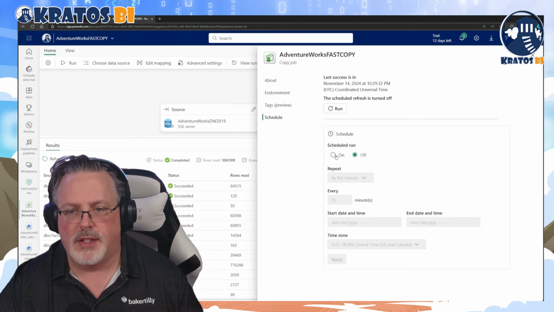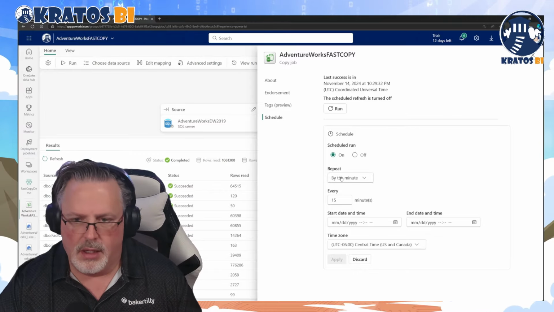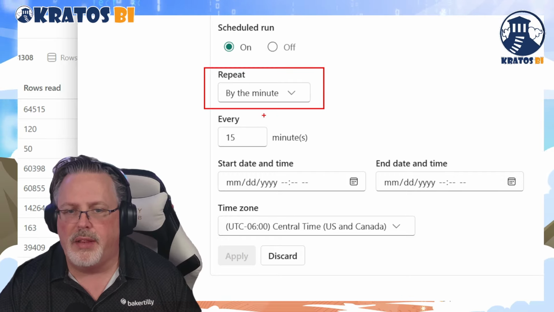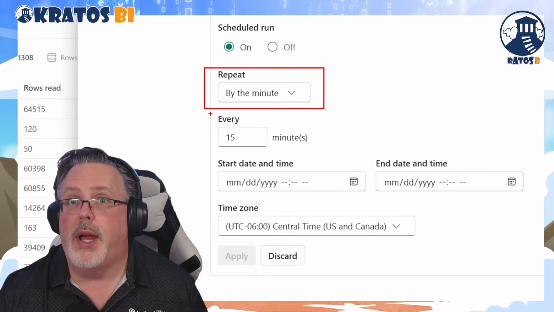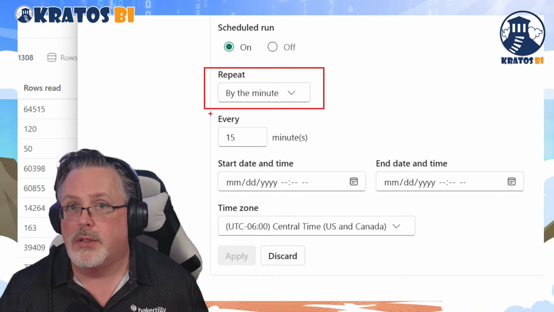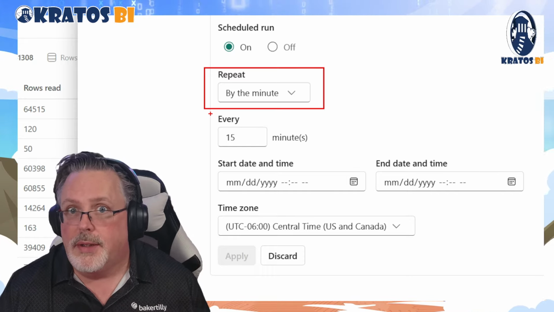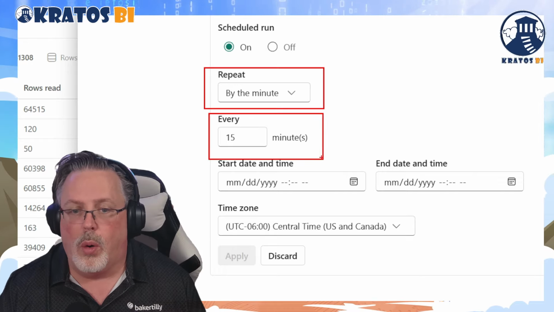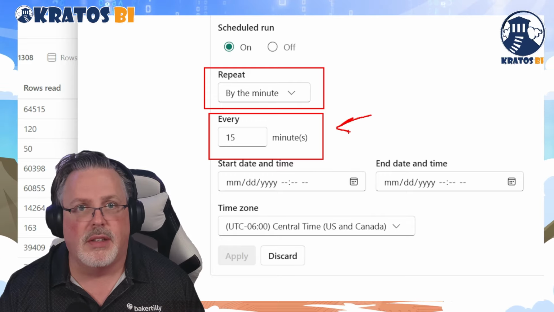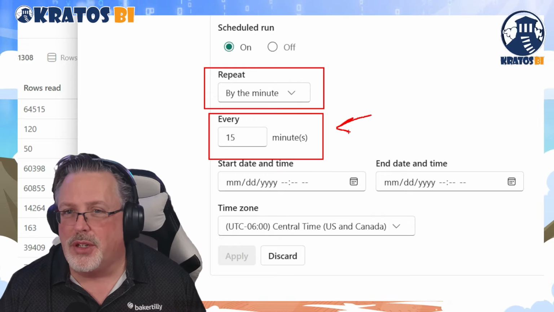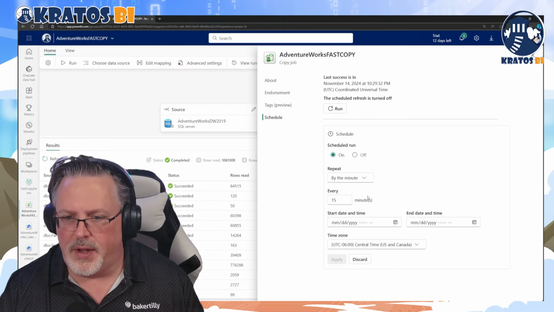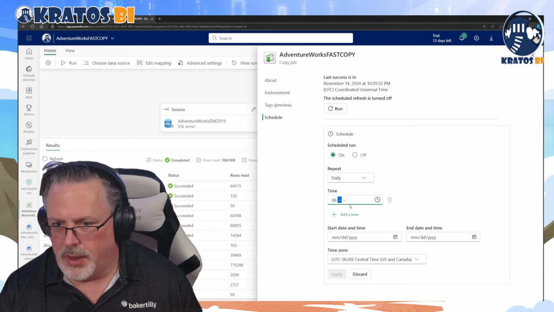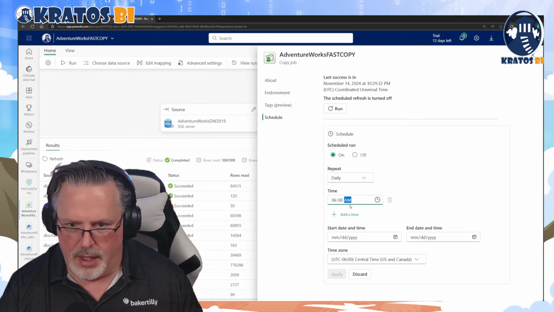Now check this out. When I turn my schedule on, look at this. We have repeating by the minute for how often it runs. So if you have an incremental load and an incremental warehouse, this could be something where you start to get near real-time syncing of this information, right? Where it's checking for it. Or in this case, it's every 15 minutes. Honestly, every 15 minutes is probably good for a connection to the database. That's probably fine. I'm going to say I want this to be done every day. I want this to be done at 6 a.m.